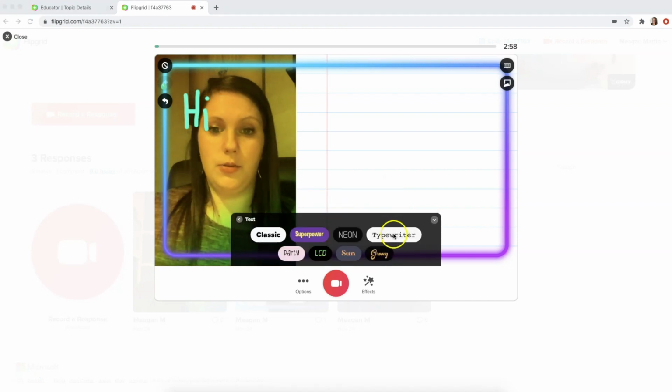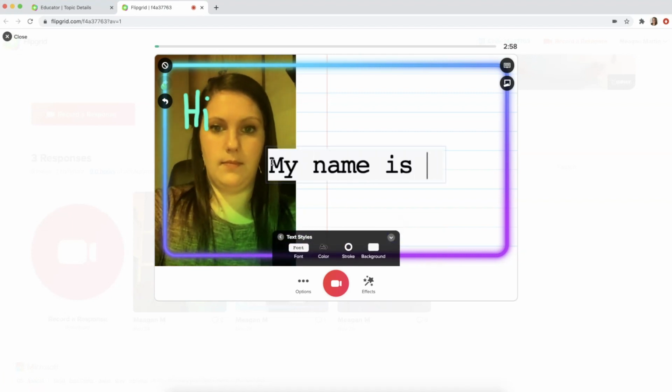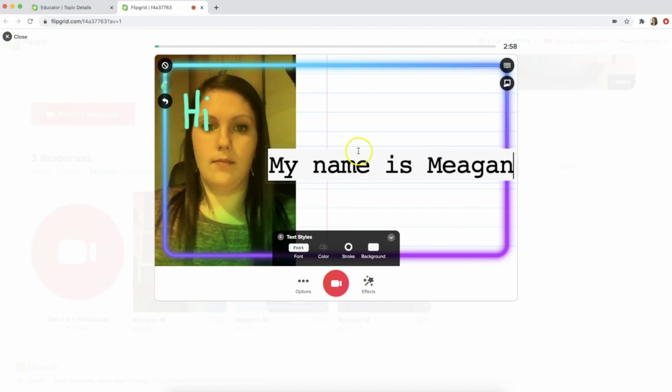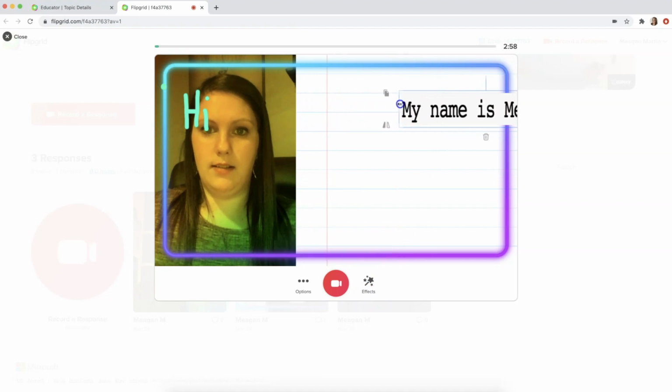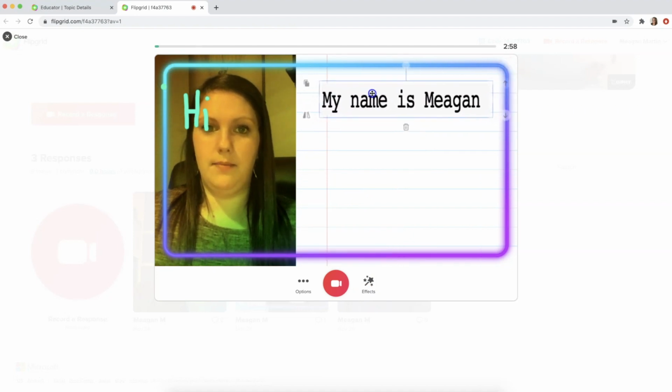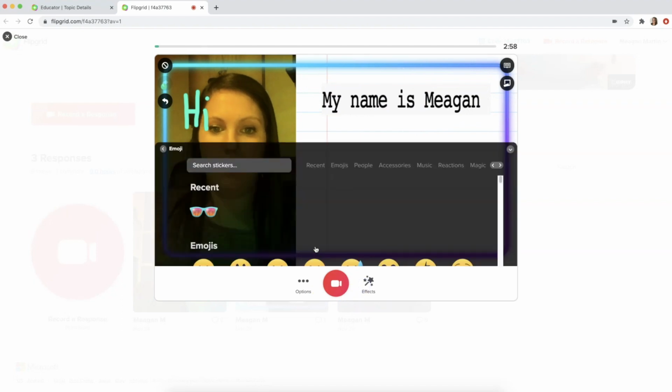We can also choose a text to add on top of our board. And again, we can move that around. We can resize it to fit. And we can go back and add things underneath it as well.